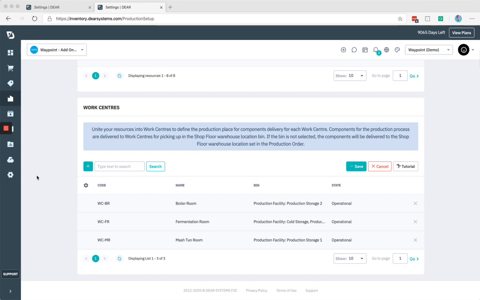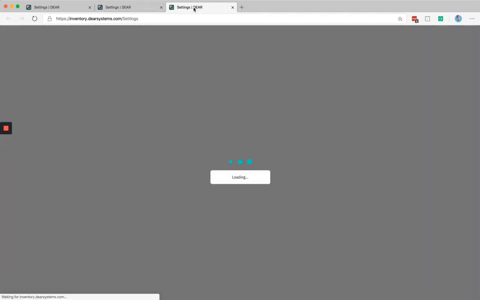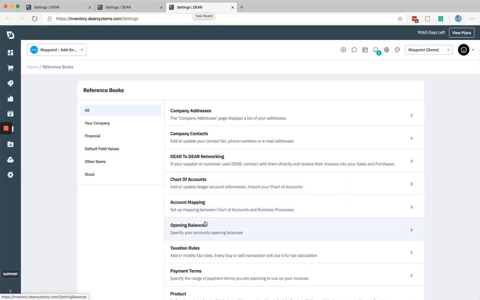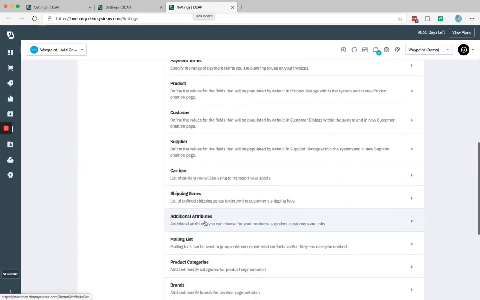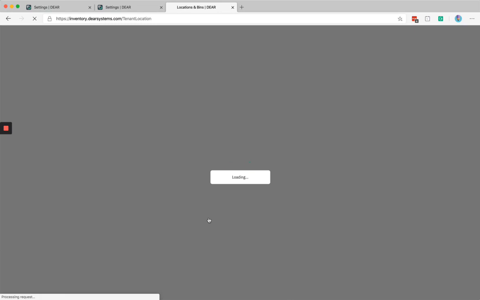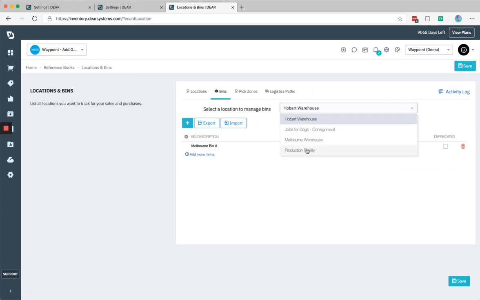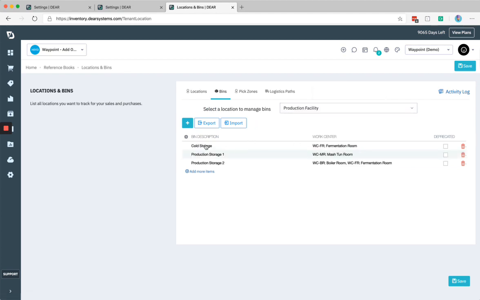On the note of production locations, do be aware that you now have a new option in your reference books when setting up locations. This is related to this module and is required to be set up beforehand in locations and bins. You're now able to designate on a location if it is a shop floor. That terminology is saying workshop floor, production floor, etc., not as in retail shop floor. Also, when modifying the bins for these particular locations, you'll also be able to attach these storage bins to particular work centers that they're being utilized in.